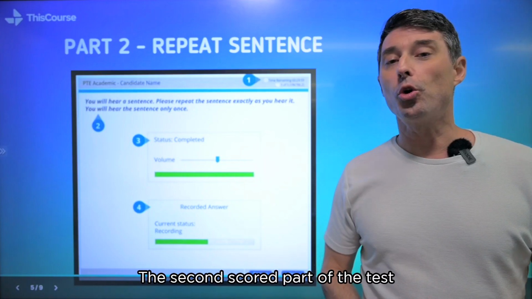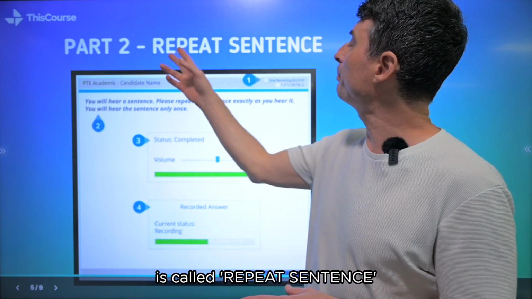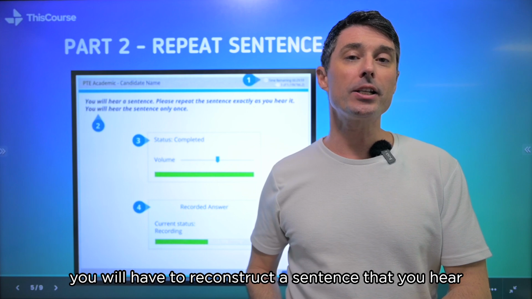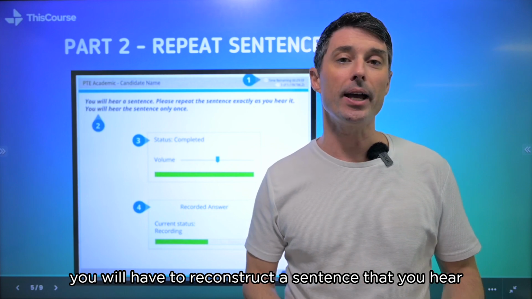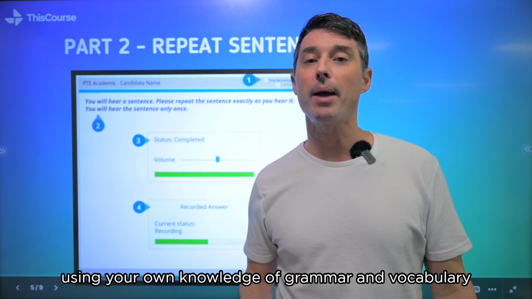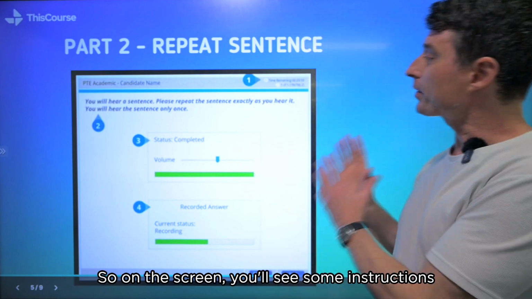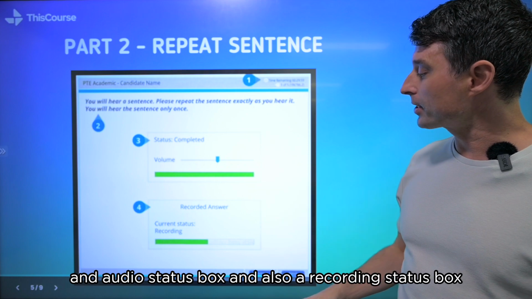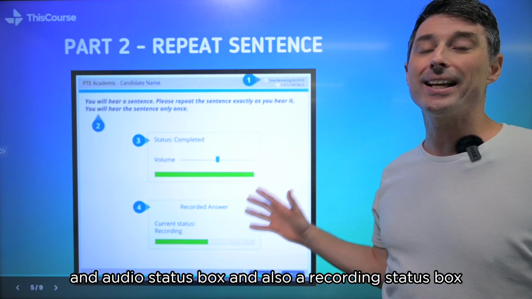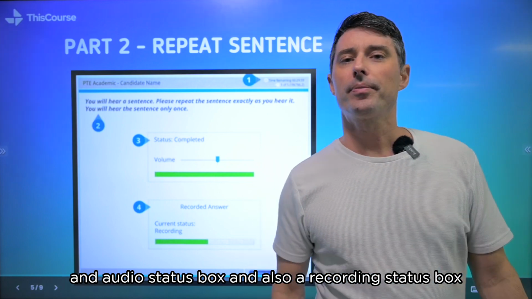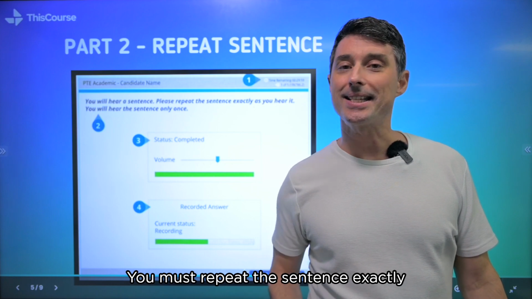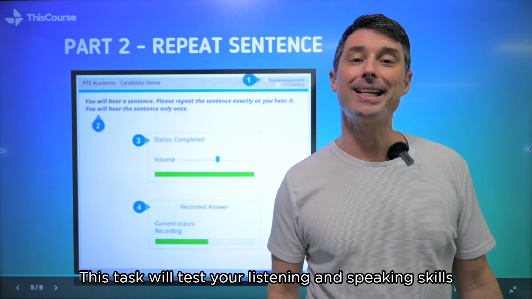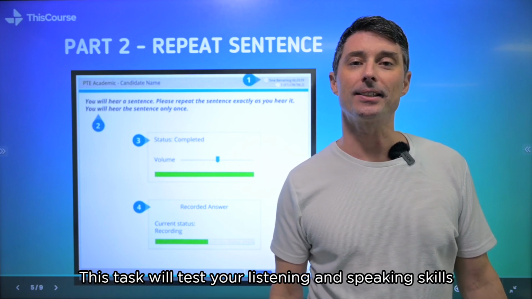The second scored part of the test is called Repeat Sentence. In this part of the test, you will have to reconstruct a sentence that you hear using your own knowledge of grammar and vocabulary. So on the screen, you'll see some instructions, an audio status box, and also a recording status box. You must repeat the sentence exactly as you hear it into the microphone. This task will test your listening and speaking skills.